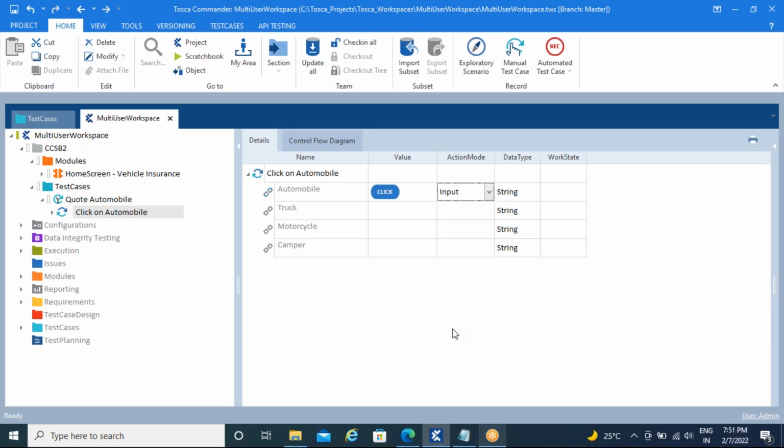Fine. So I want to run this now. So I just gave some instructions, some test data. I passed some information to Tosca. I'm asking Tosca to perform this click operation on the application. Okay, on the application, in the sense, on this automobile. I want Tosca to click on this automobile. Clear?